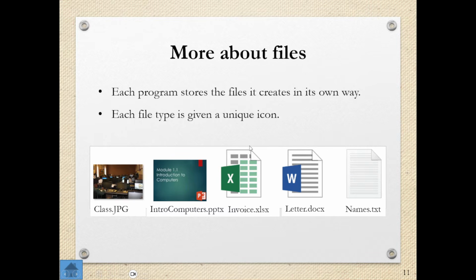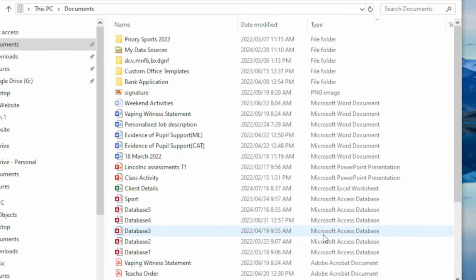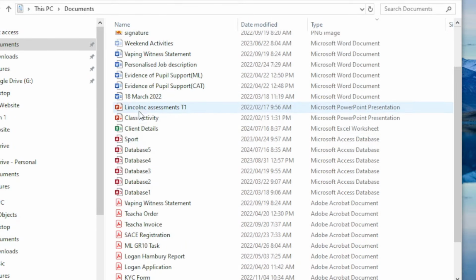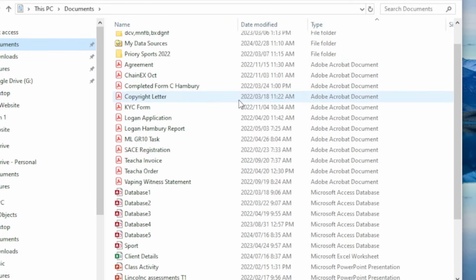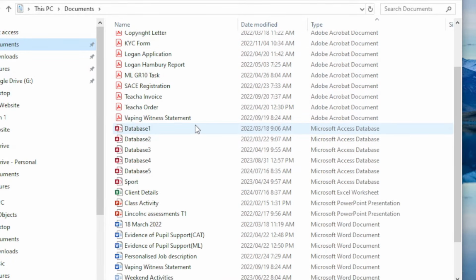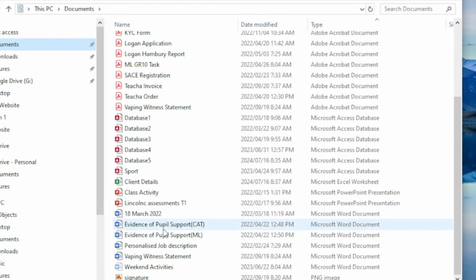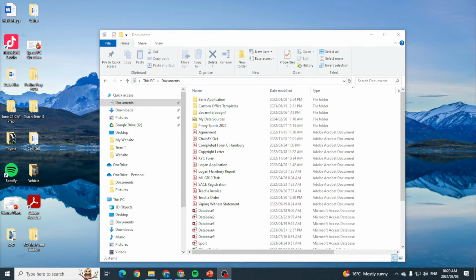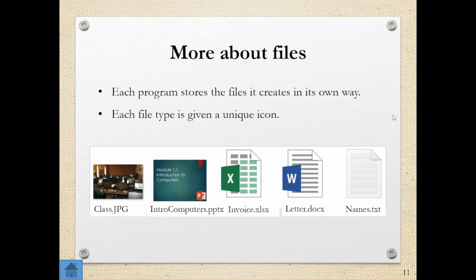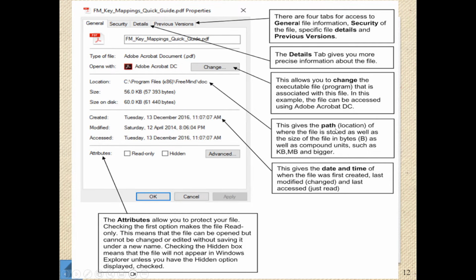So you can see each one has its specific icon. When I'm looking at my files, I know those are Word documents, and I know that's PowerPoint. And then I can actually go and sort this according to the type. Now I've got all the Adobe Acrobat files there, the databases, the Word files, all of that stuff. It is a very good practice just to organize your files.